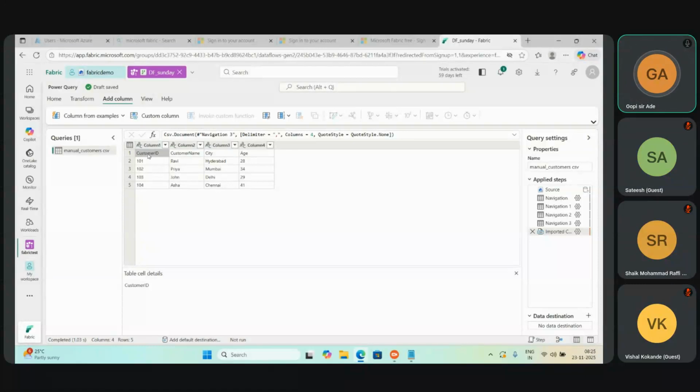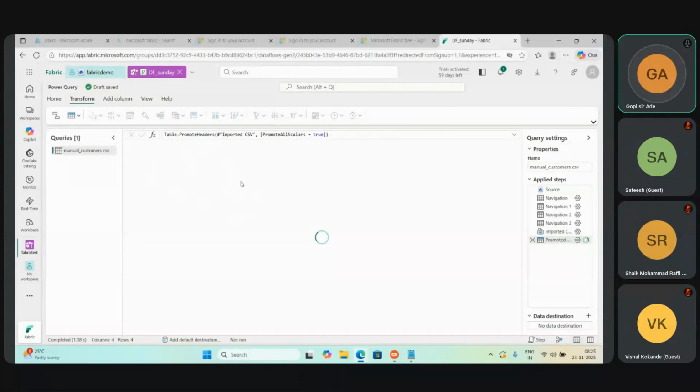Why are we getting this? Here you will have one option, in Transform. Yes, you can see use first row as headers. So we have to click this one, use first row as headers. Now you can see it correctly. Header equal to true for the CSV file.